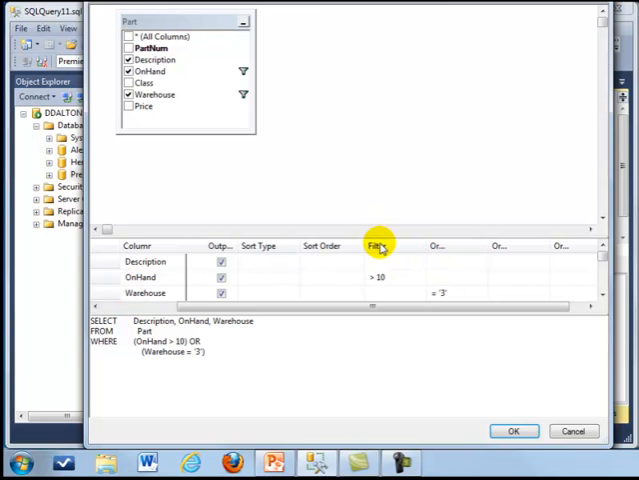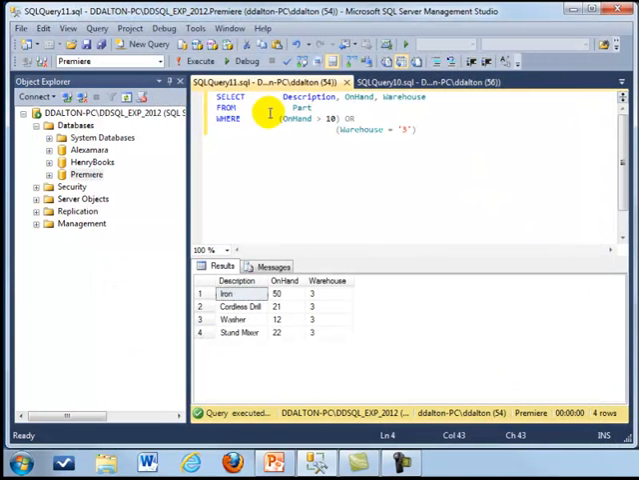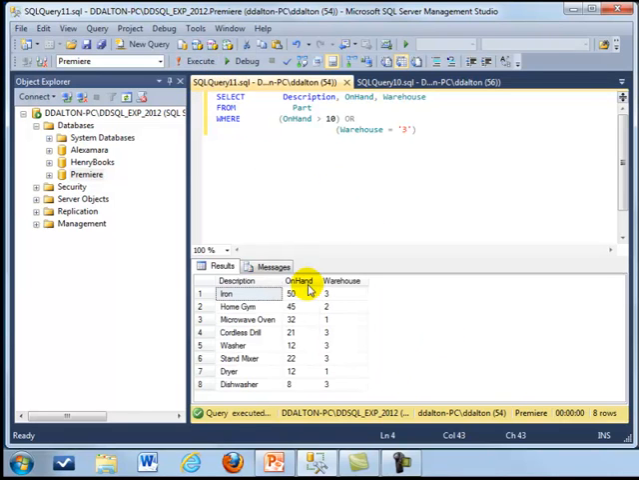So the first filter is labeled filter. On hand is greater than 10, or warehouse is equal 3. Okay? And you can see in my query now, I see the on hand greater than 10, and the word has changed to OR. Execute that, and we get a few more items here in our list. Okay, so that was example number 5.